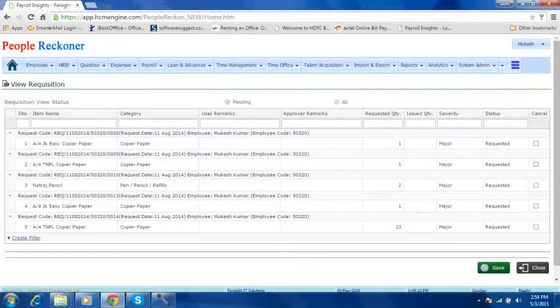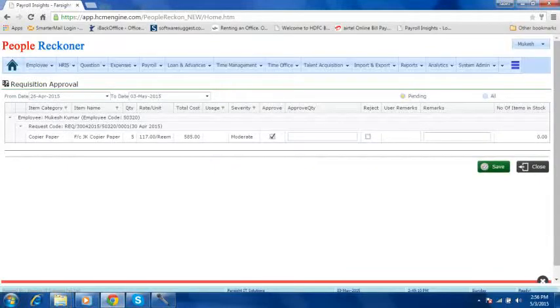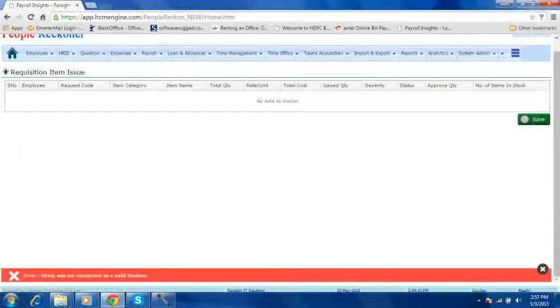This screen allows you to see the requisition status. By using the filters, you could see all the requisition status and the pending ones. This screen shows all the requisition which needs to be approved by the admin or the reporting authority. You could also mention the approved quantity and could state the remarks in this particular screen.